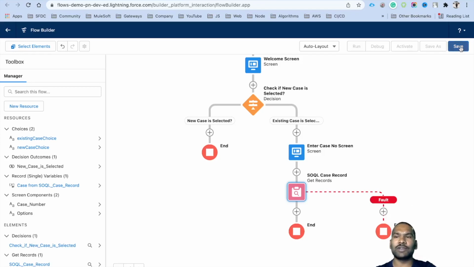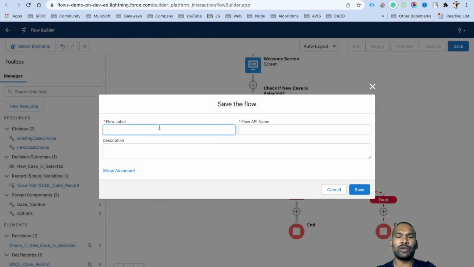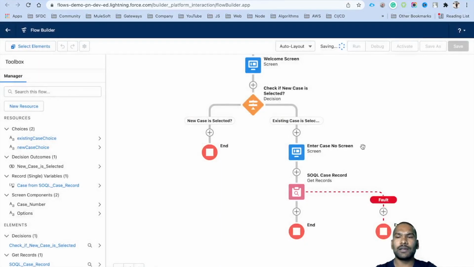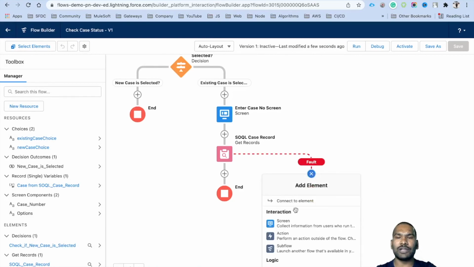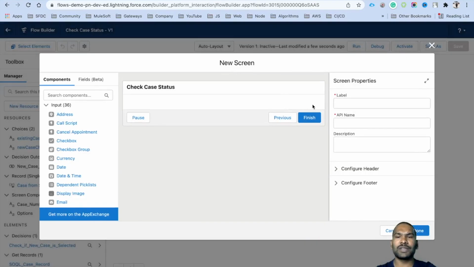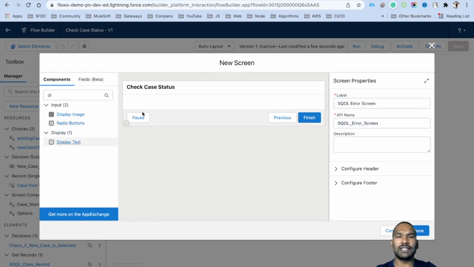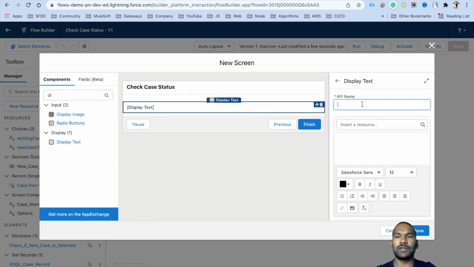Before we go ahead, just go ahead and click on save in order to save our progress, and we will say check case status. That is the name of our flow. So now we have saved our progress. In the fault path, we are going to click on plus and click on screen, and here we will say SOQL error screen, and what we will display is we are going to select display text, and say SOQL error message.